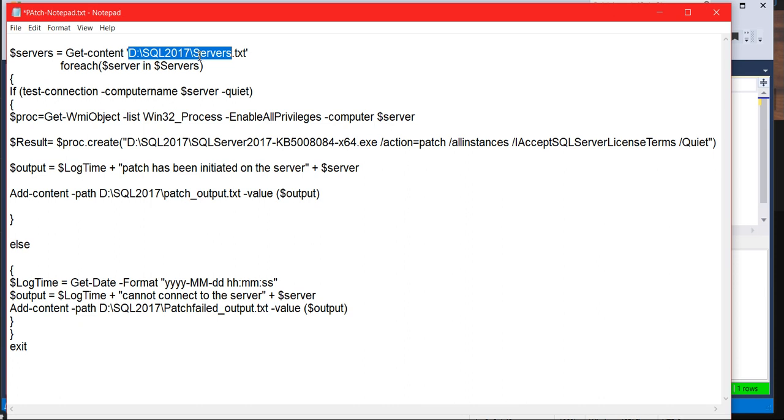Okay, and then you need to create a text file like servers.txt, and in this servers.txt you need to provide all the server details where you want to apply the patch. Okay, so this directory you need to create based on your situation, your choice, and you need to place all the server details in this text file.